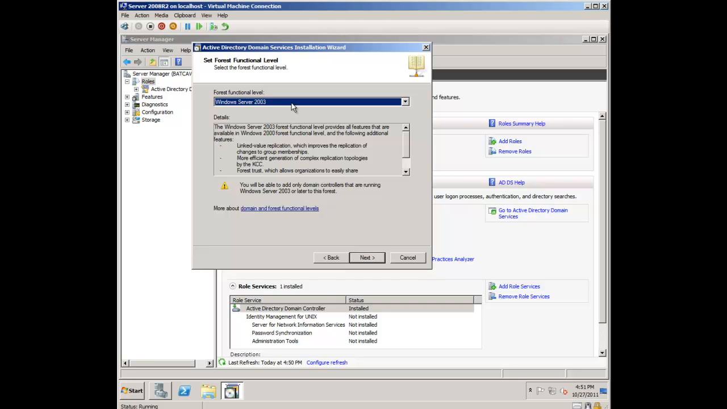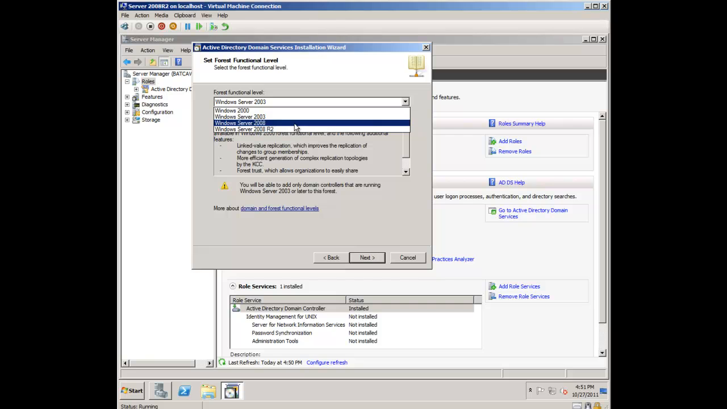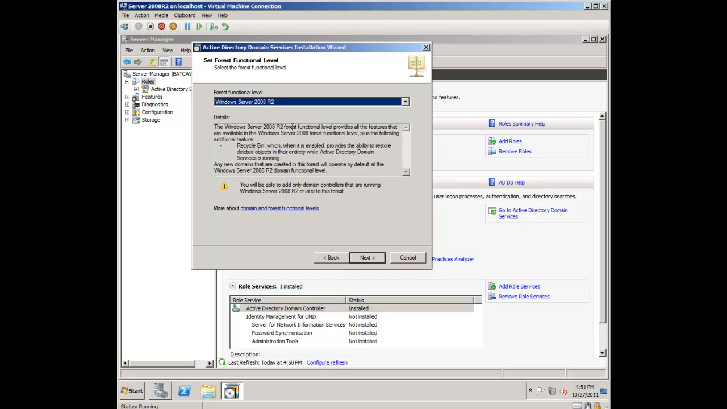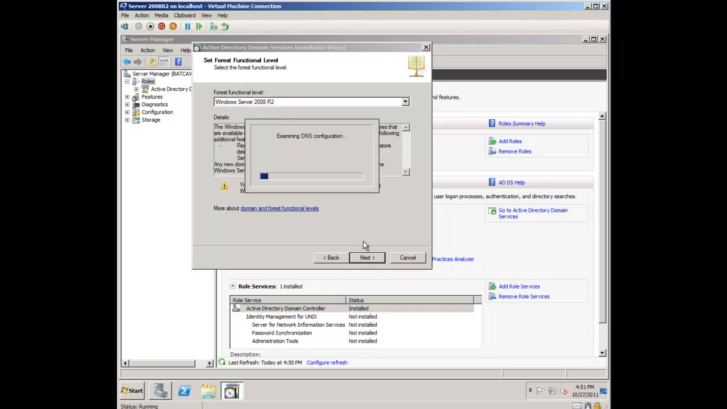This makes it so that my domain controller could talk to older domain controllers as I'm possibly going through an upgrade process. Once you upgrade it to a 2008 or 2008 R2 function level, there's no way of going back. So the only time that we upgrade to these levels is once we've decommissioned any older operating systems that are running Active Directory. I'm going to go ahead and hit next.